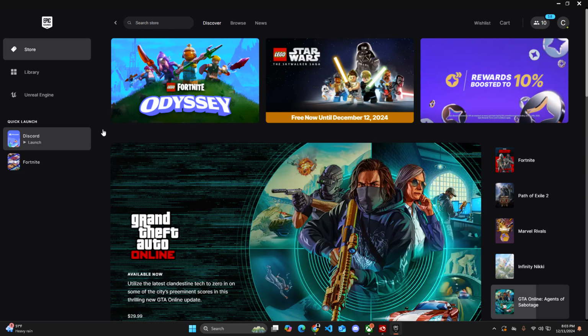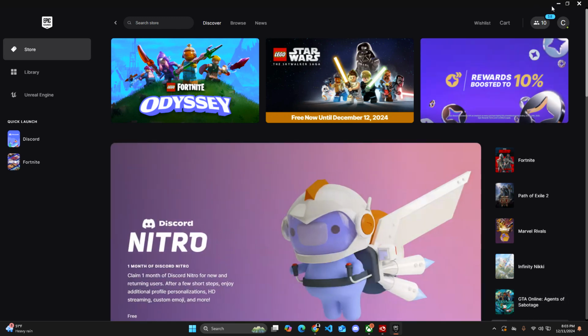You don't have to pay anything, and if you want, you can either cancel the subscription like a day or two before the auto renewal, or you can keep it, pay for it. But that is how to get Discord Nitro free for 1 month.